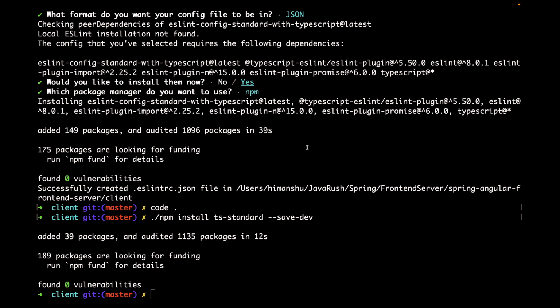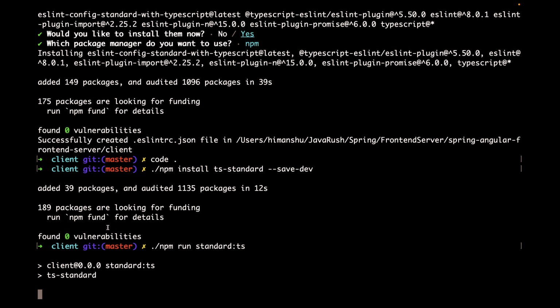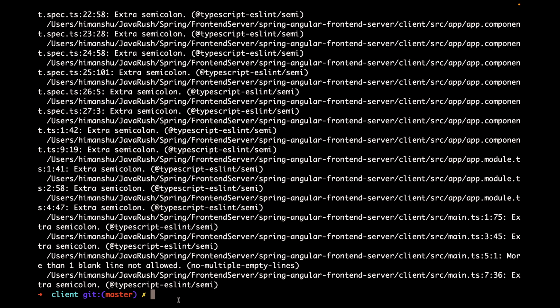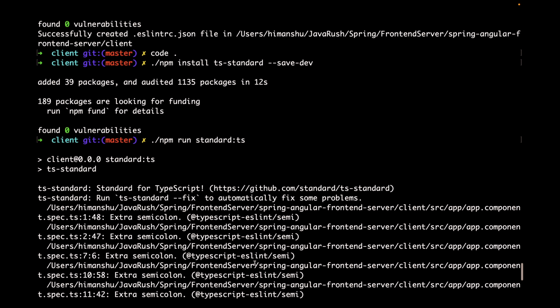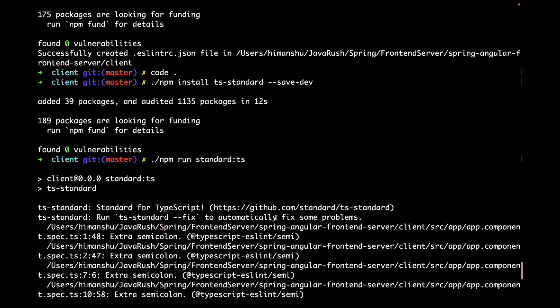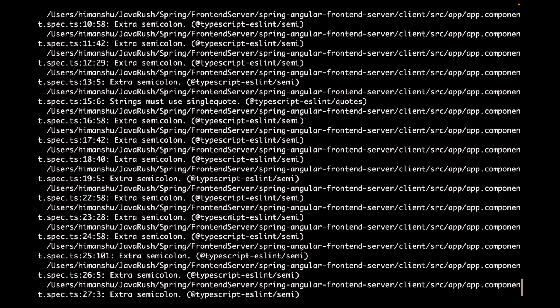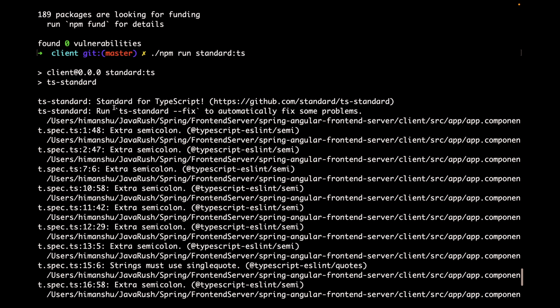So if I go to terminal, say npm run standard ts, it will run the ts standard command, and it will try to find any errors or problems with our code. So you can see it found many problems with our code. Now we can fix some problems with this command, ts standard fix.